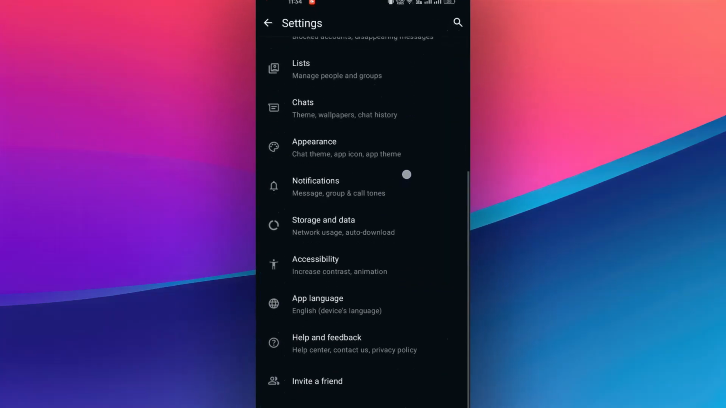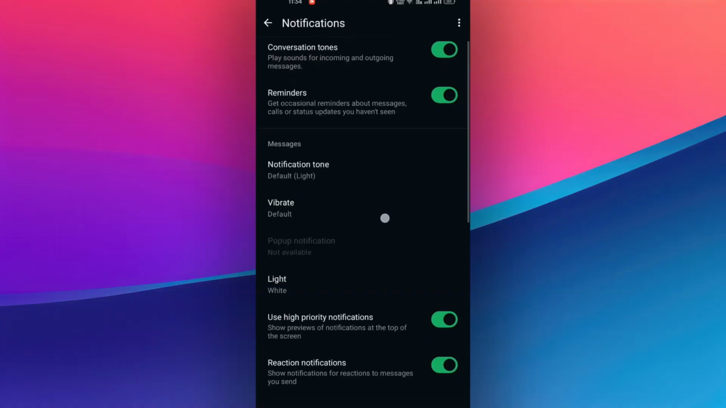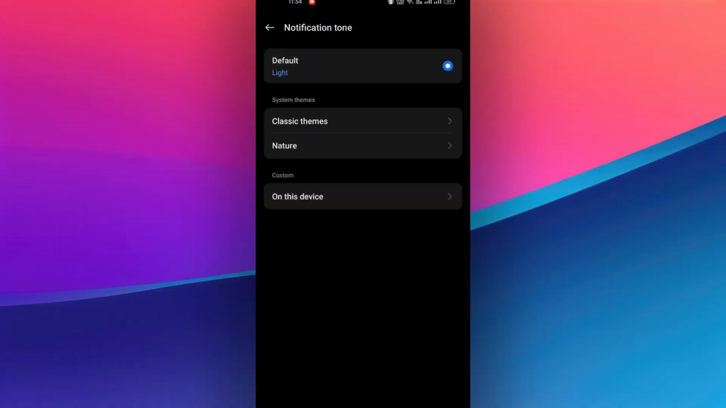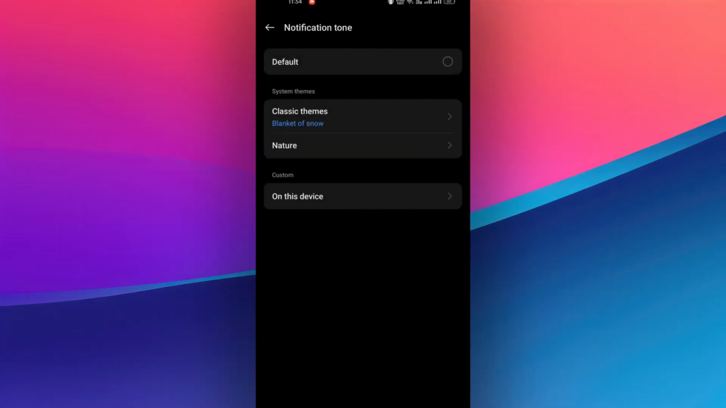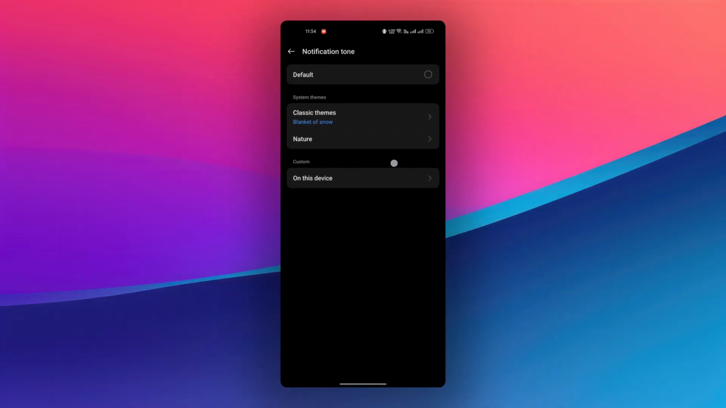Next, enter the notifications menu to access sound and alert settings. Here, choose classic themes and enable the snow effect if you'd like to add a seasonal touch.